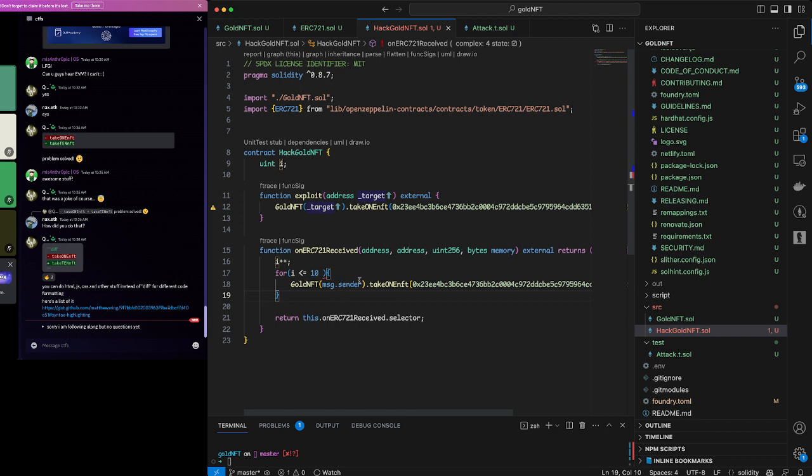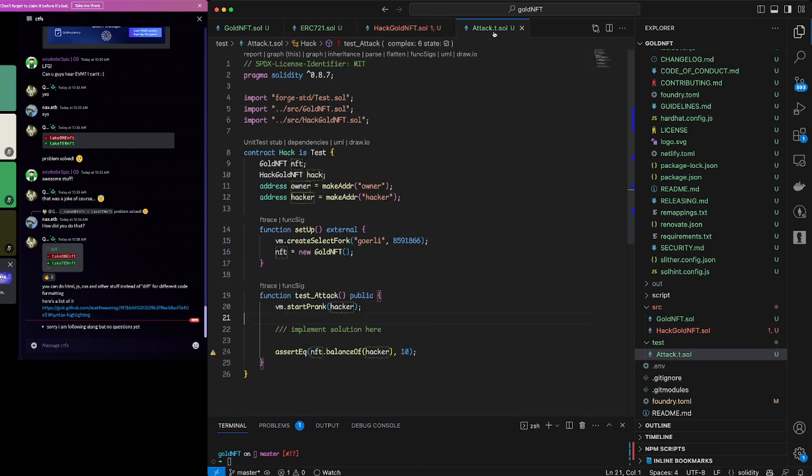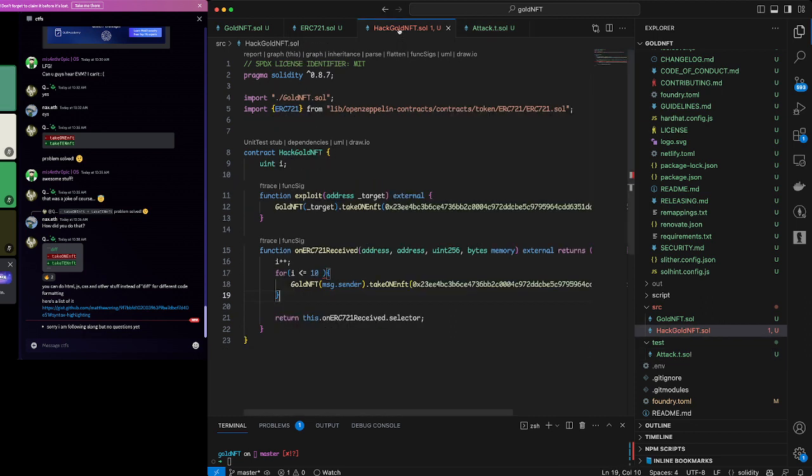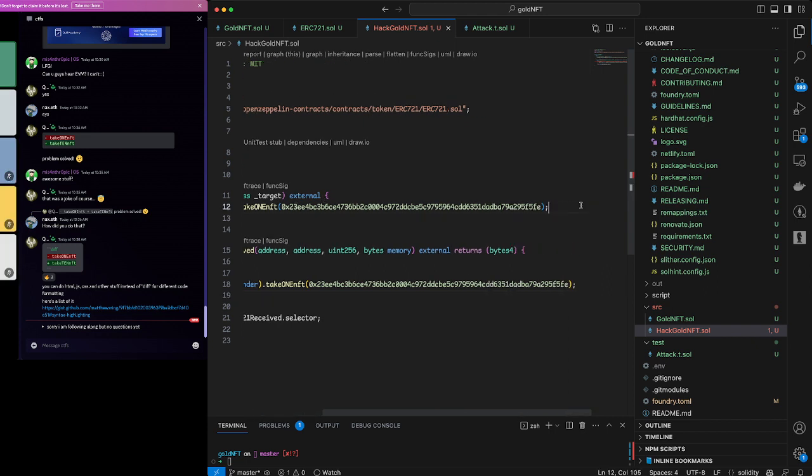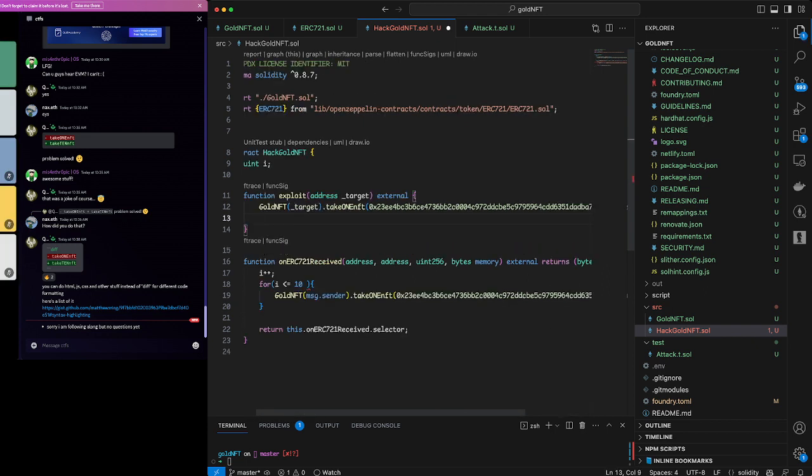Okay, so at this point, we have most of our logic. We have the password. We'll re-enter a bunch of times. This smart contract that we're using to hack will receive all the NFTs. If we look at the attack, what is it looking for? It's looking for the hacker address to have the balance, not our hack contract. So the last thing we need to do is transfer these NFTs to the hacker.